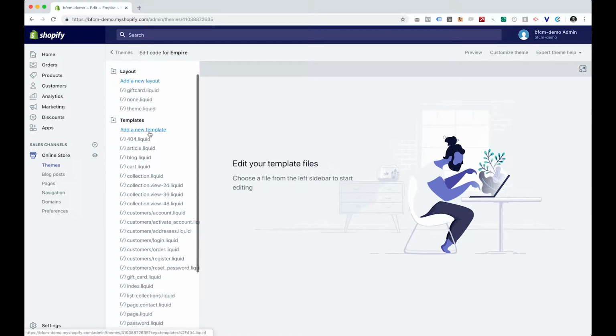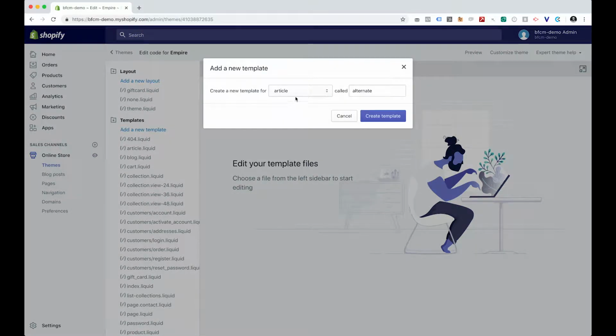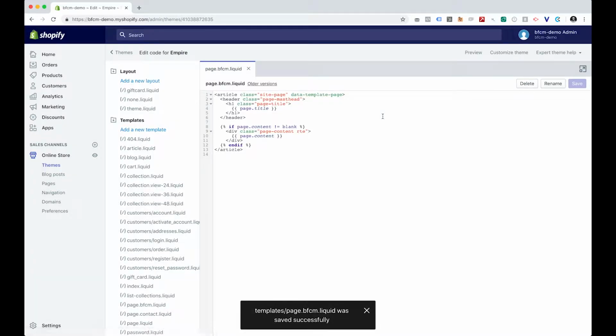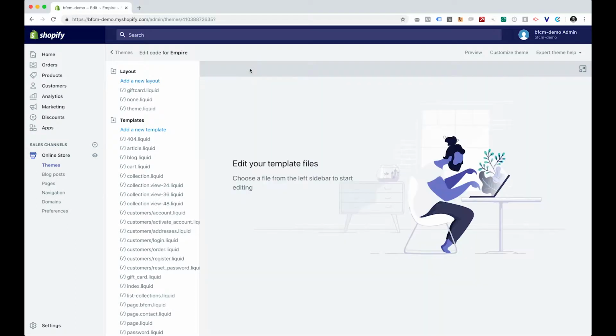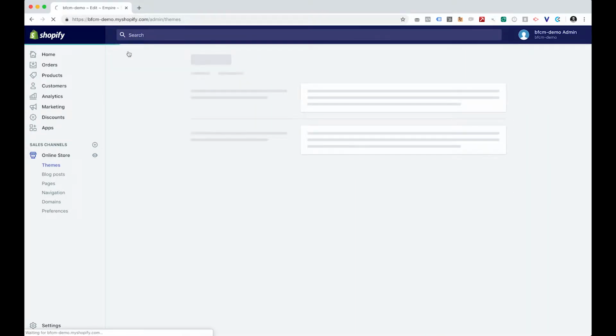And to do that, we're going to go to add a new template. We're going to select page and we're going to call it something different. For this, I'm going to call it BFCM, Black Friday, Cyber Monday, so that we can set up a nice little page for landing our different ads. So we're going to say create template, and it's going to do a whole bunch of stuff for us, and it's going to add all this content in for us and save it. We don't need to do anything else. We're done with this, so we're going to close that. We're going to exit out of our themes.